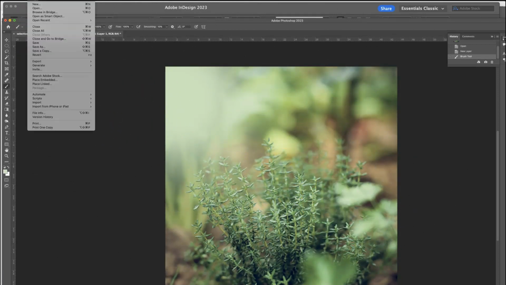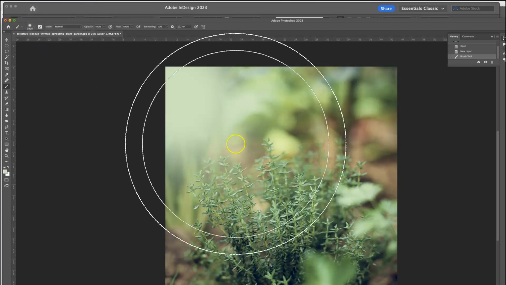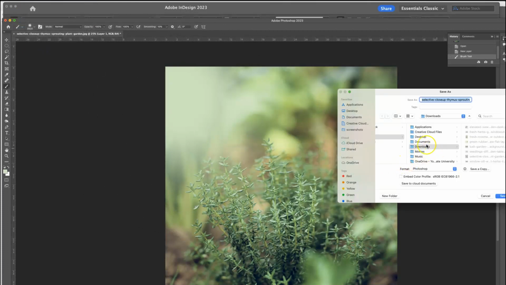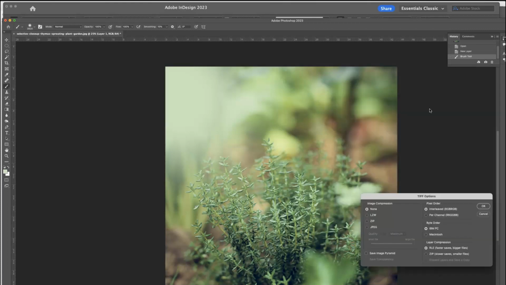So I'm going to do a save as on this. And I'm going to save it as normal, but as a Photoshop file, but I'm also going to save it as a TIFF. And the reason why I'm going to save it as a Photoshop file is because I want that layered version. And I'm going to call this fix at the front.